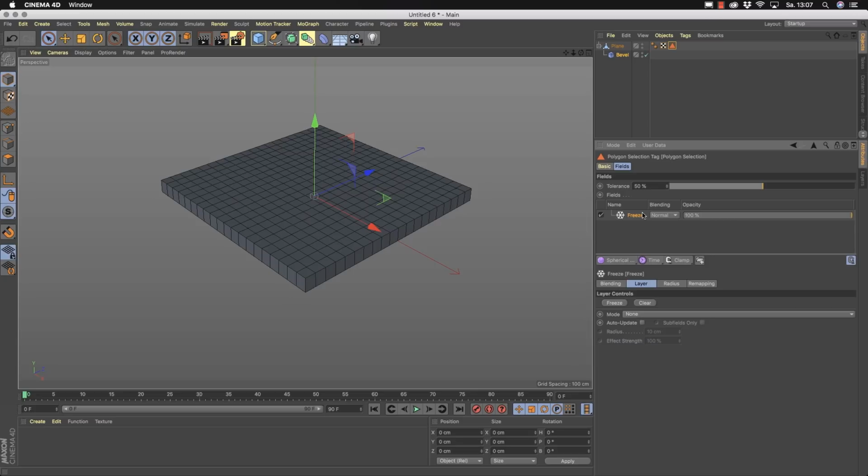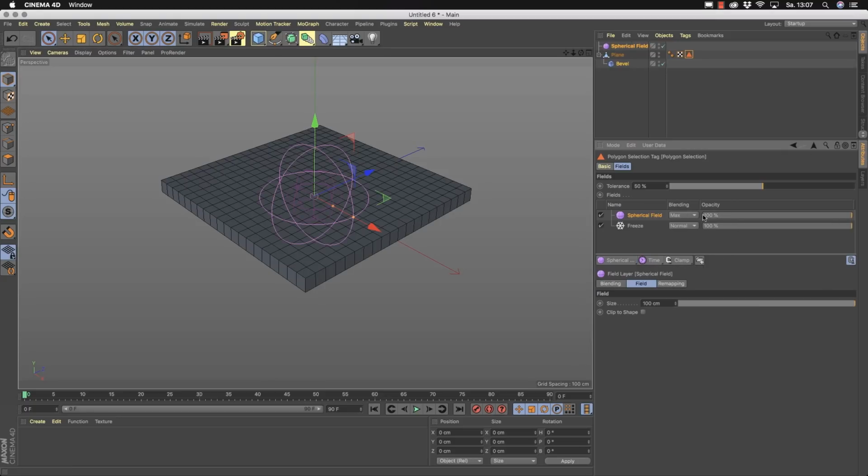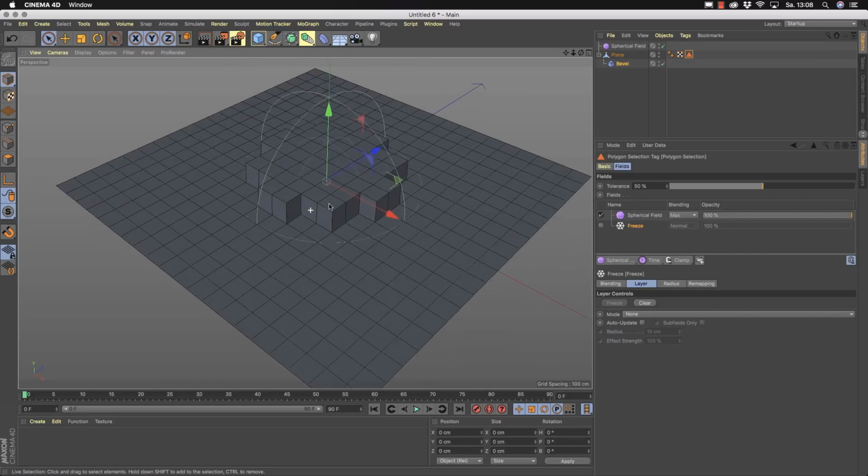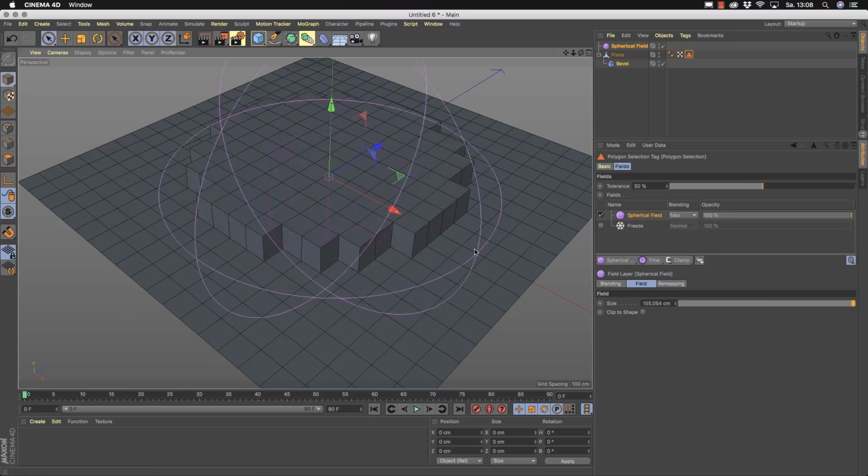In the moment, the job of freeze is it stores the values which are there from before, so our selection. And now we can add new fields to it. I go into the fields, and I want to limit, for example, my selection with a spherical field. In the moment you do that, you will see that nothing happens. Why? Because freeze has stored the whole selection, and our spherical field sits on maximum, which means it takes the maximum value. And what we want to do is override everything which is below. So you can go to normal, that's one way of doing it, or you can deactivate the freeze layer, because here our selection is stored. And in the moment you do that, you now see that our extrusion is limited by this field.